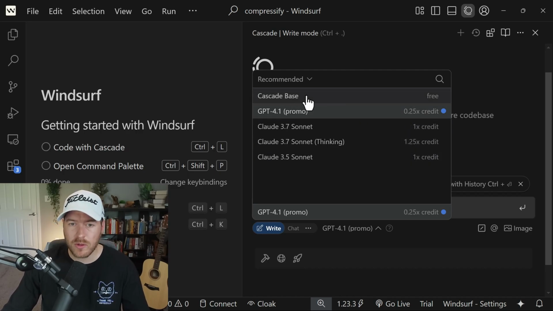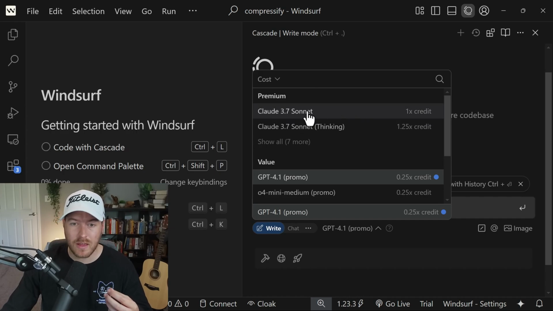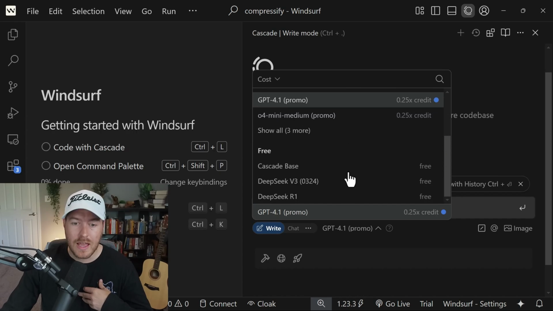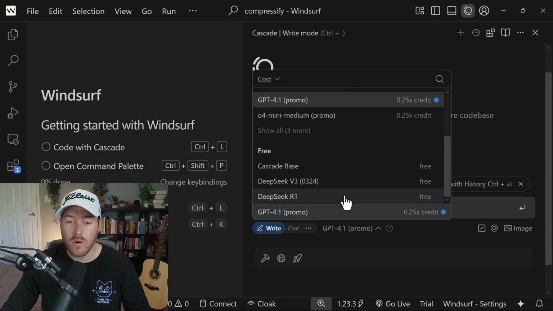Now among this list, we only have Cascade Base as being free, but there are plenty other models that we can use that aren't just Cascade Base. And the reason that it's only showing this one is because we have the category selection set to recommended. If we click on this recommended and go to cost, we can now see that we have the premium models up here that all cost 1 or 1.25 credits. And then we have the value ones, which are like GPT 4.1 that cost 0.25 credits. And then down here, we have all of our free models. We could use DeepSeek V3 or DeepSeek R1.